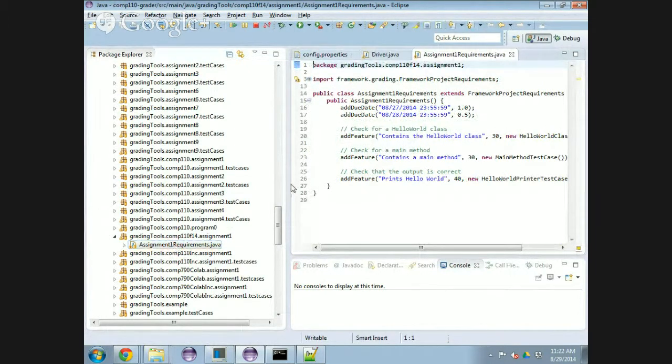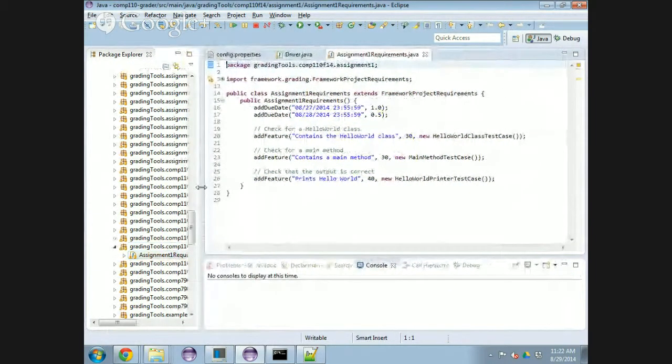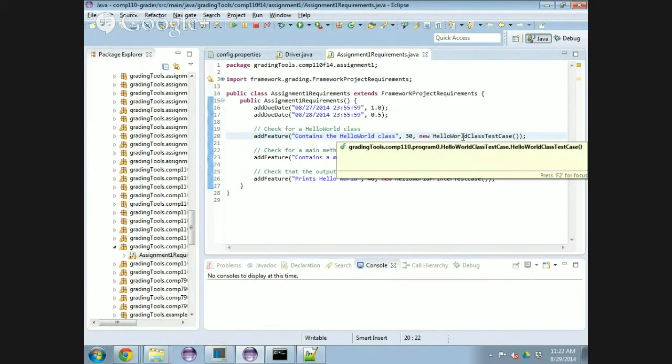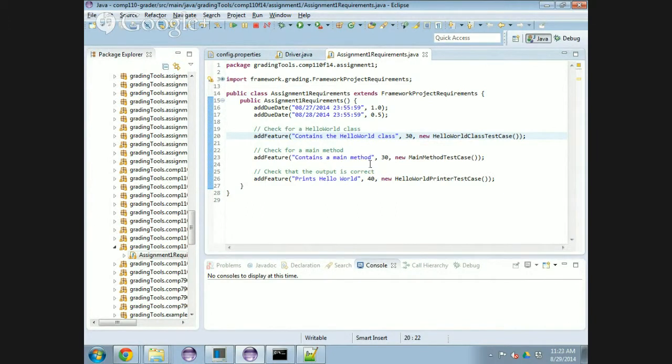But so this is the assignment, the specification of it. So you can see right here, we added due dates of when it's due, which was earlier this past week. And then you add features, and each of these says, so this due date says at this time it's worth 100% of the credit, and at this time it's worth half the credit. And then after that you have add feature, and you say the name of the feature, how many points it's worth, and then some class that specifies how you check that feature. And we have contains a main method and prints hello world.